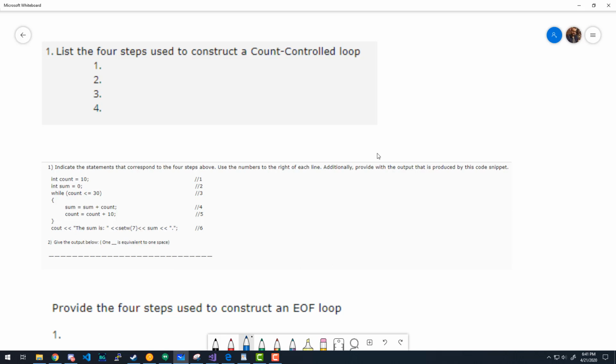So when we're saying the 4 steps used to construct a count-controlled loop, remember this is a count-controlled loop, not an event-driven loop, which would be like an end-of-file loop, not a sentinel loop, and not a flag-controlled loop. So this is just a count-controlled loop. The first thing that we do is we need to initialize the LCV. You can say declare and initialize LCV, declare LCV, whatever. Declare and initialize LCV is the first thing that you want to do.